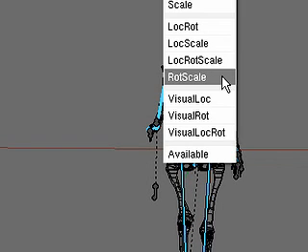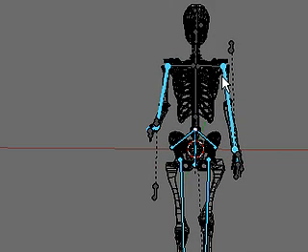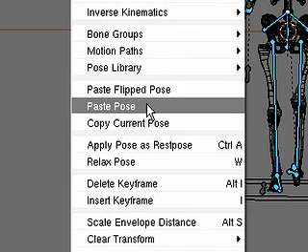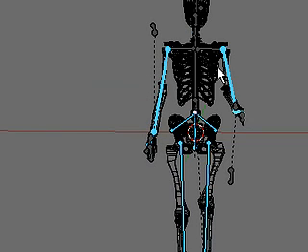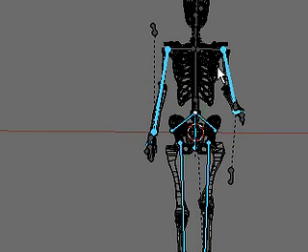And I'll set another rotation scale keyframe at 21. And then I'll use the up arrow key and go to 41. And again, set the pose. This time I'll just paste the original pose to flip it back. And set in a rotation scale keyframe.